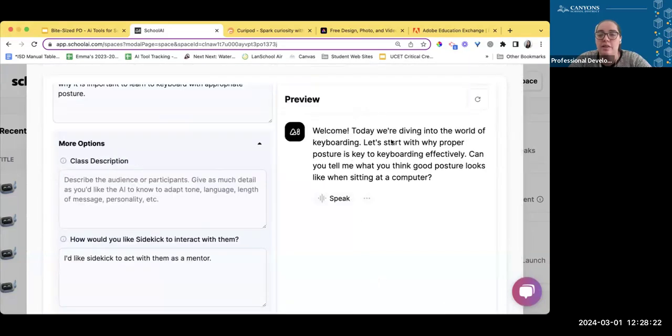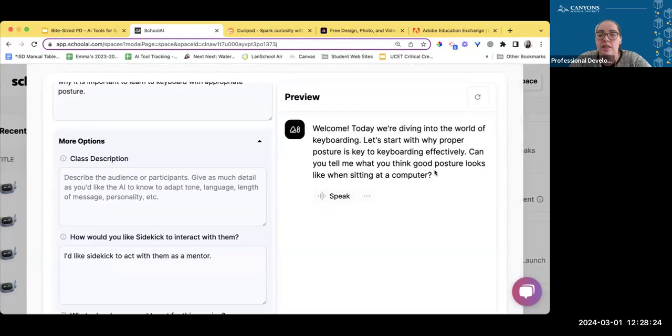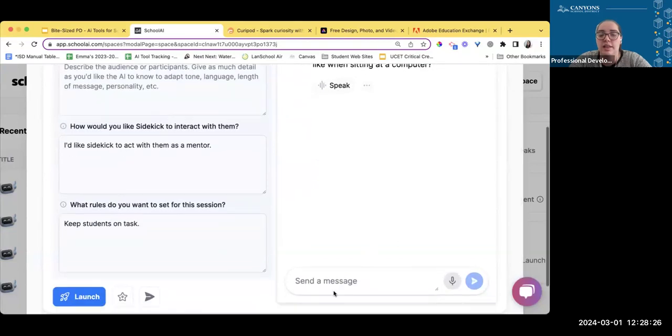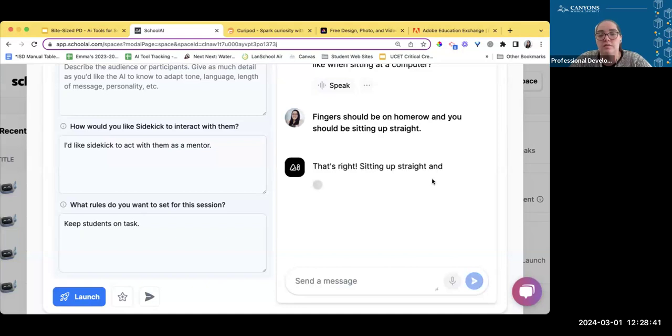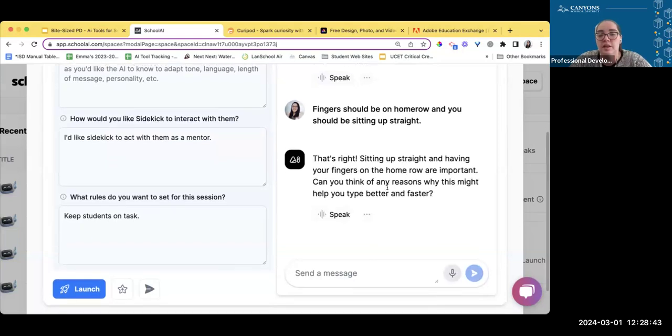This is welcome. Today we're diving into the world of keyboarding. Let's start with, can you tell me what you think good posture looks like? I might say, fingers should be on home row and you should be sitting up straight, okay? Sitting up straight and having friends. Can you think of any reasons why this might help you type faster? Oh, I'm going to allow that. I can't think of any reasons why.